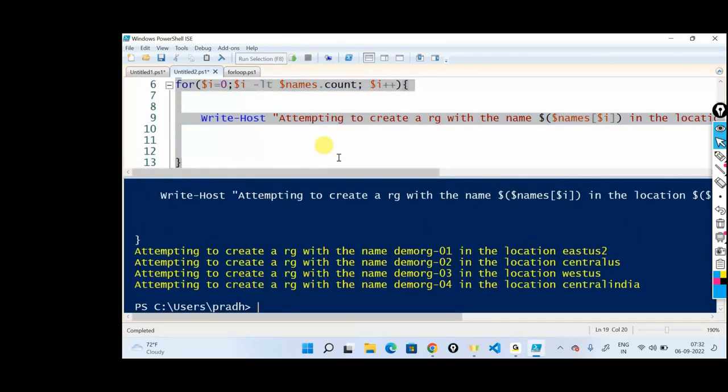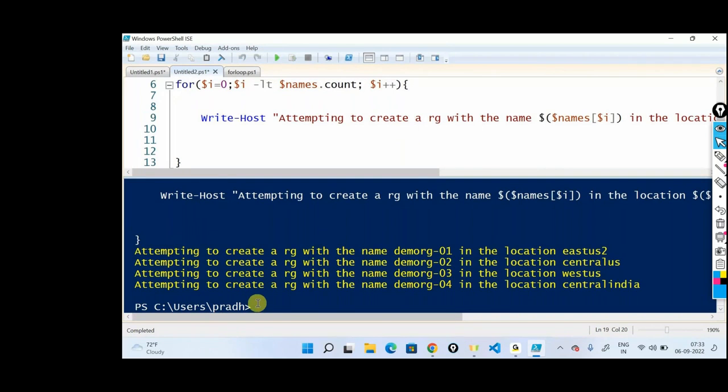Now it's telling: attempting to create RG with the name demo1 in the location East US 2. Attempting to create RG with the name something in this particular location called Central US. Attempting to create RG with the name demo03 in location West US, and so on and so forth. This is just the Write-Host statement.